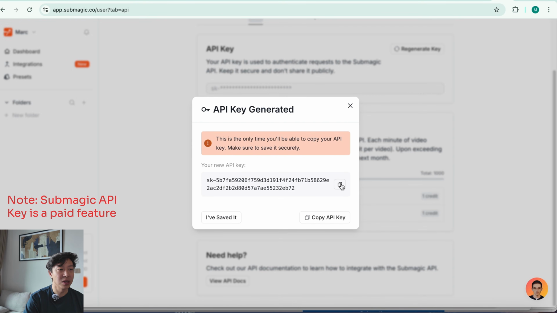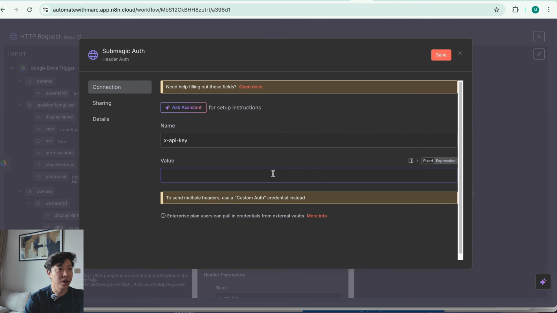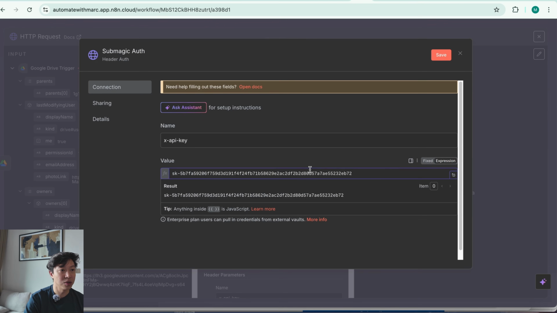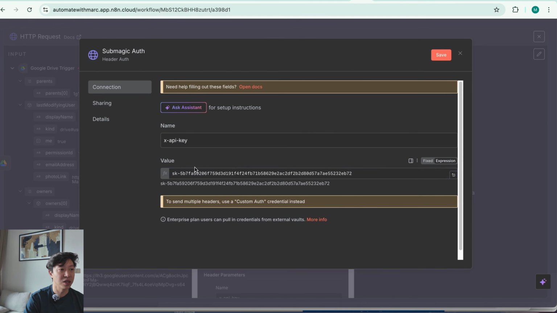I'm just going to copy this key, and obviously I'm going to revoke it afterwards, but copy that key and go back to here and just paste it in, and I'll show you, as expression, so you can see that it's just the API key going in here. I'm going to hit save. All right, so that credential is saved.